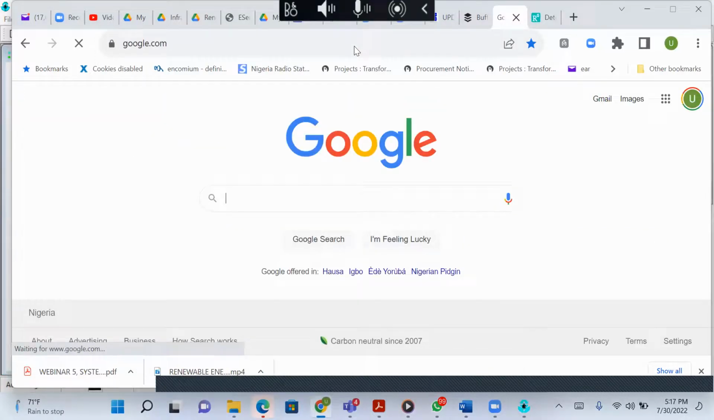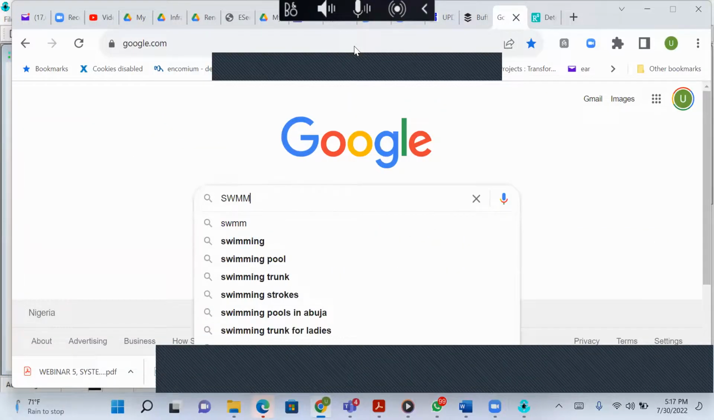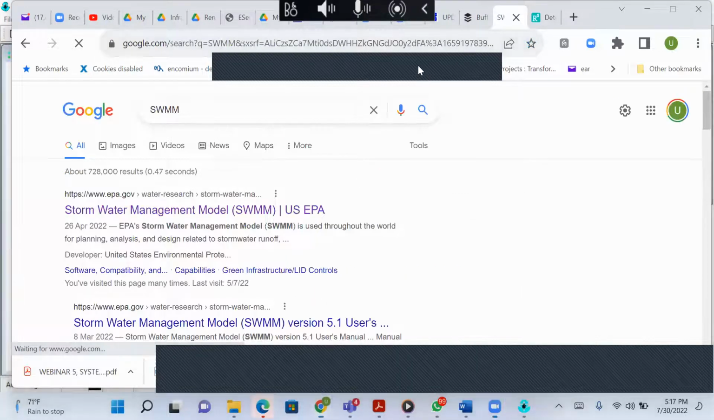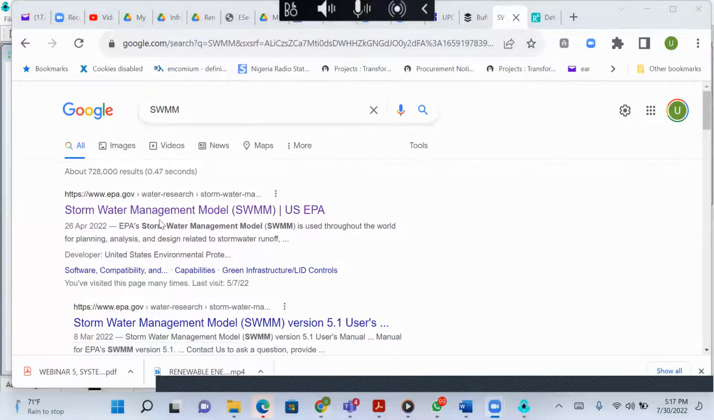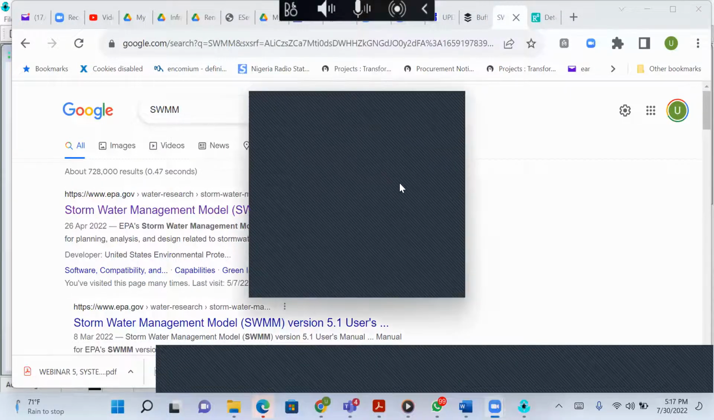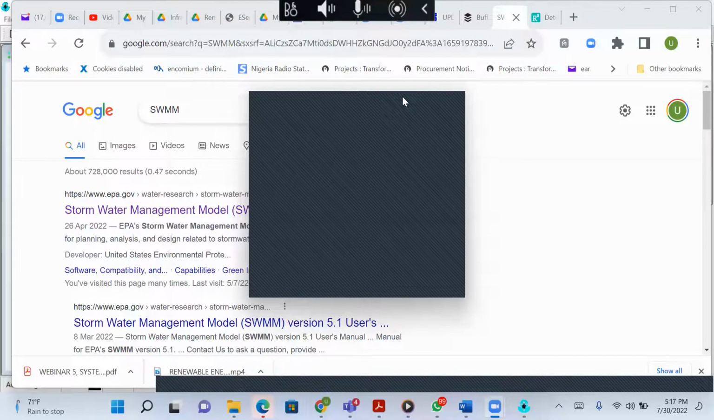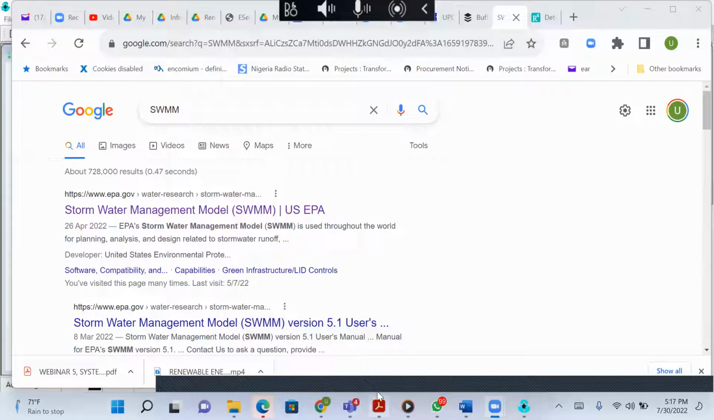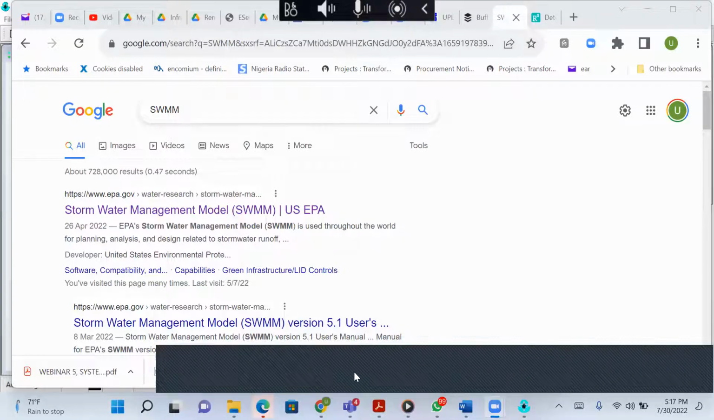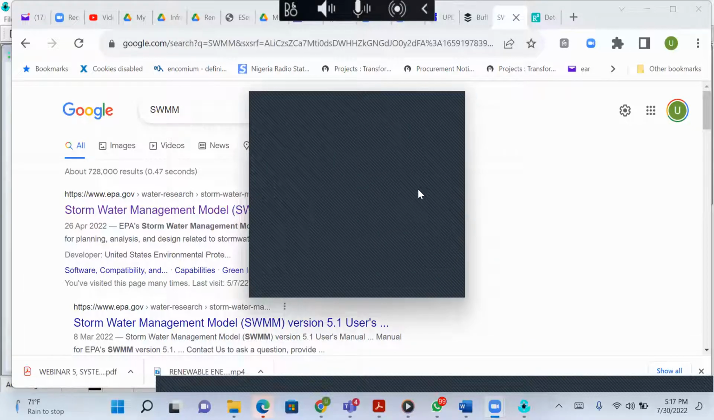SWMM. Okay, thank you. Stormwater Management Model, yeah, from EPA. You download that one too. That one will give you more diverse options, so you can choose the type of member that you are designing for. But this one is limited to closed pipe. Okay. Any other question?